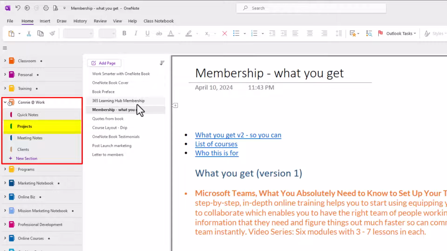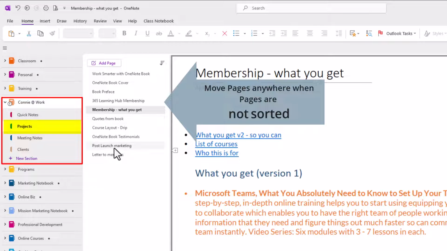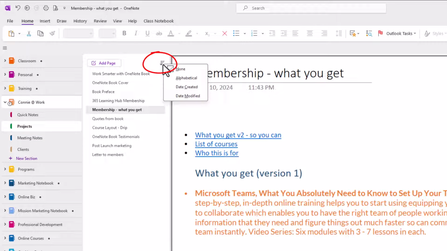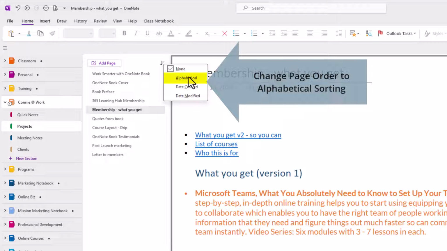Well, here's the catch. I can move things around in my pages area as long as my pages are not sorted. So what that means is if I go up to this little icon at the top here, this is my sort pages icon. I have no sorting going on. So move stuff around as much as you want. I'm gonna just change it so that I make it alphabetical so you can see the difference. So obviously I can also change it so that my pages are in order of the day I created them or the day I modified them, but let's just do the alphabetical one for our example.